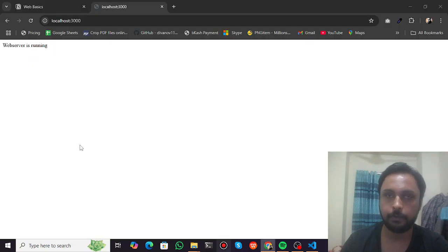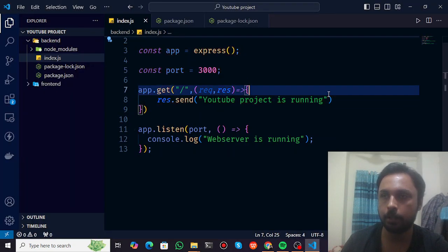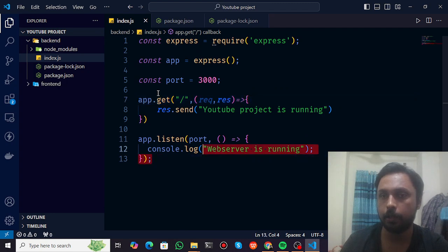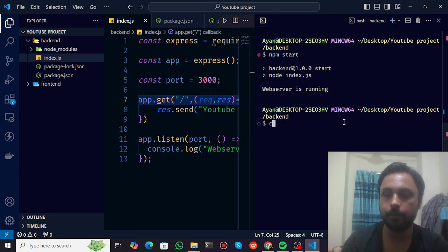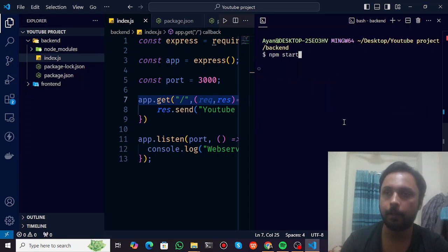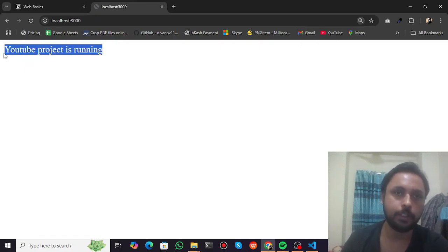Okay, now if I go here and refresh, you can't see any changes. The reason is that we made a change to our server. Now we need to restart the server. So I'm going to close it down, and start the server again. This is called restarting the server in order to refresh all those changes. So let's reload, and now you can see it says YouTube project is running. Okay, I hope you can see now.